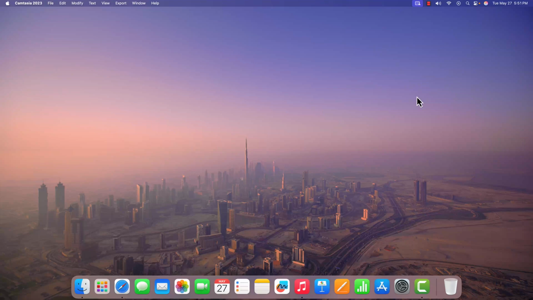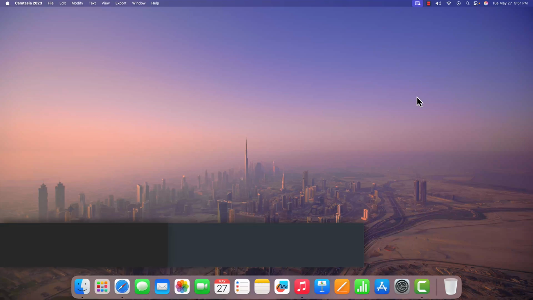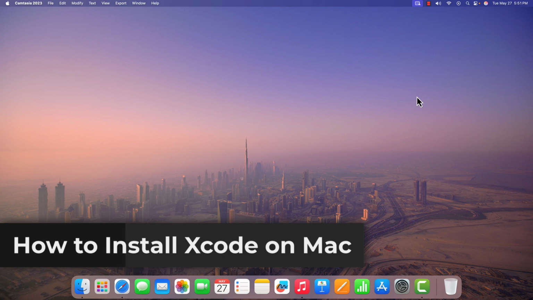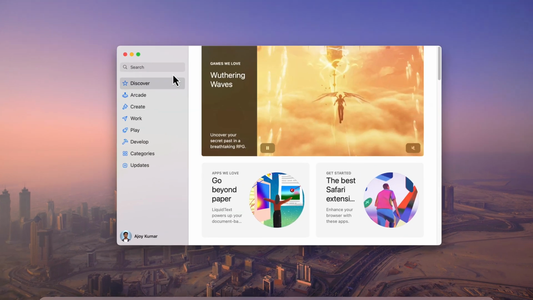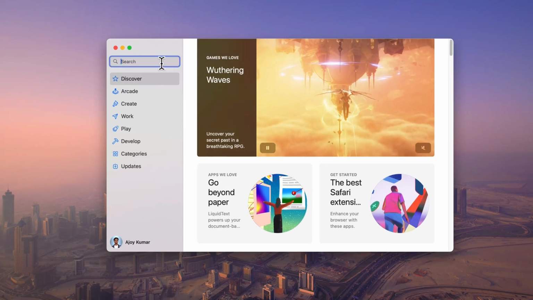If you want to do programming on your macOS, then you can simply install Xcode on your Mac. Here in this video, I'll show you how you can install it. For that, simply open App Store. Here on the search option, search for Xcode.